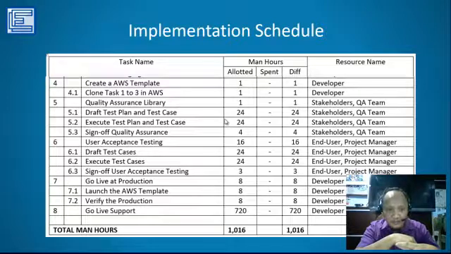So after the QA, we'll have user acceptance testing. First is to draft the test cases. Afterwards, we will need to execute those test cases. And if that list of test cases has passed, we'll have a sign off with the user acceptance testing. If you have these two documents, the sign off for the quality assurance and the user acceptance testing, then we can go live at the production. That will only require 8 hours to set up.